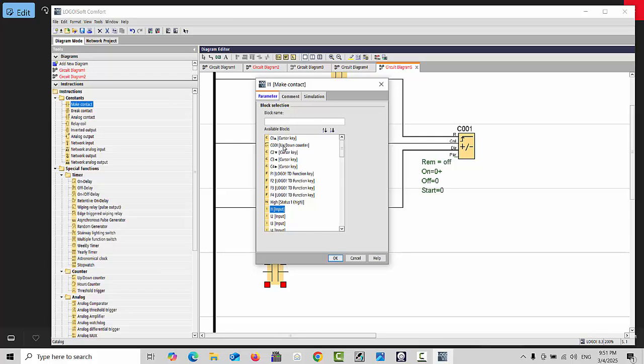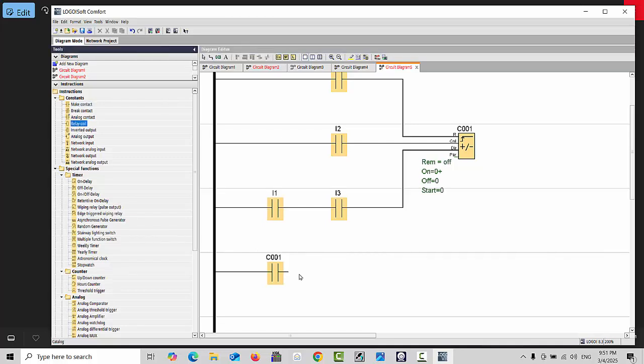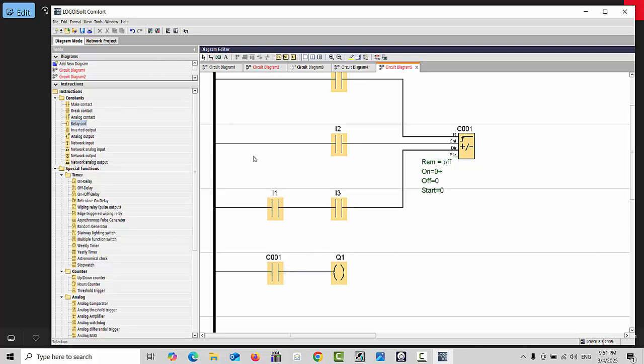Yeah, this is C0, the up-down counter, you can see it here. Click on this one and click OK. After the open contact you can use C1, and just connect this line to the main. And one output we will choose from here, a relay coil with C1, and this also you can connect with this output.